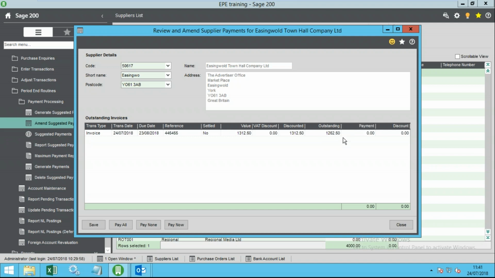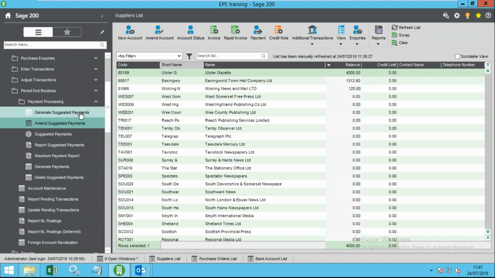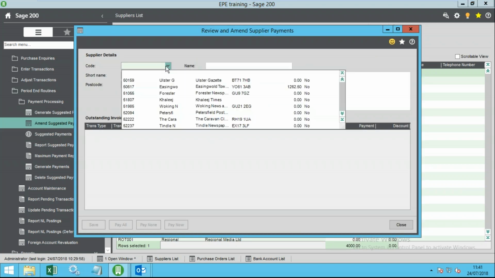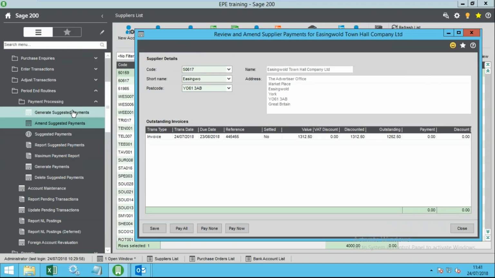You could go into each supplier and change what Sage has suggested, but it's up to you. If you want to suggest based on due dates, then use this first option, and then go to amend to change things. If, however, you prefer to go straight in and do the payments yourself for each supplier, perhaps based on a report that you've run, then skip the first stage. Skip this one and go straight to amend, and then you choose what to pay.